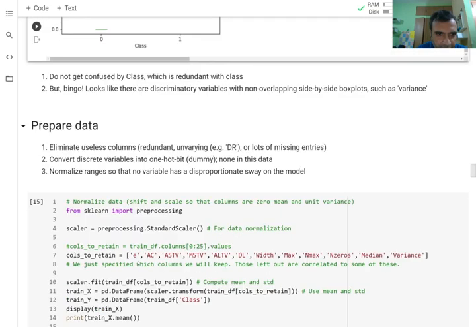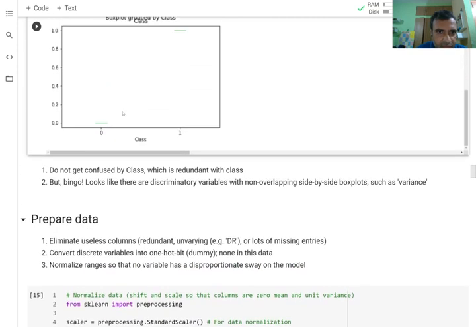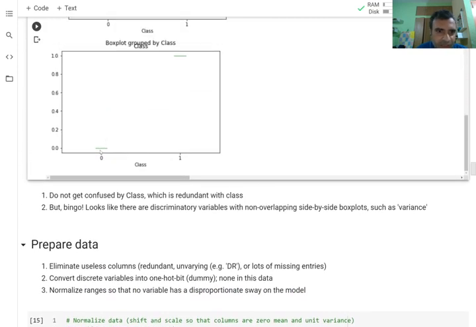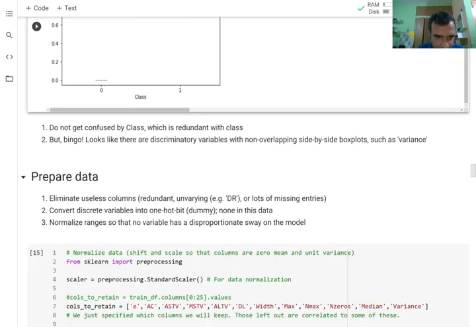Okay, so here look at this class versus class box plot. Obviously this will come out to be exactly 0 and exactly 1, so we don't want to get confused with that. It's a redundant variable, but it looks like there are discriminative variables such as variance and AC that we looked at above. So now we want to do data preparation.